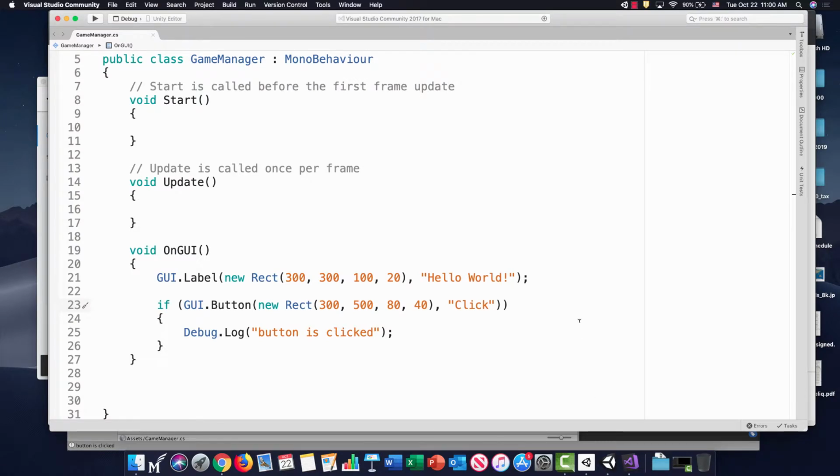So now, let's try to create a super simple magic 8-ball. So what's going to happen is, it will basically have a button, okay? And then whenever the button is clicked, we're going to create a random number, and depending on that random number, we're going to display some information.